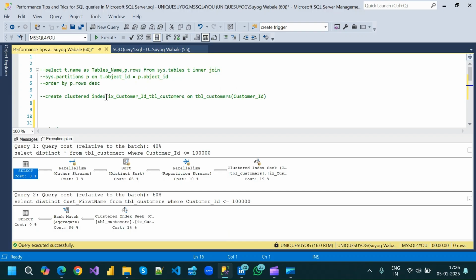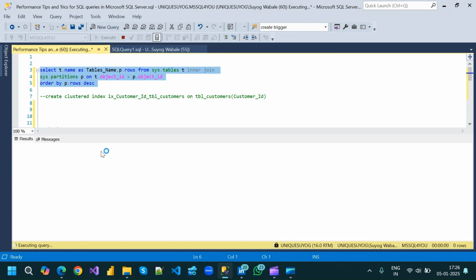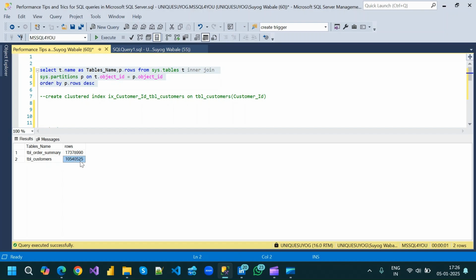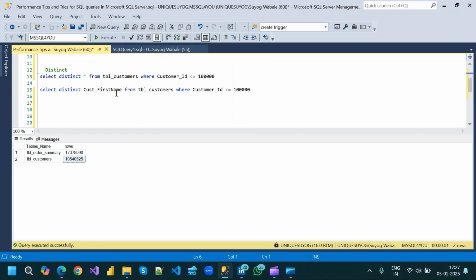So here I am using the customer table, which has more than one crore records. Last time also we referred to the same table for the demo. Today also we will see the same. So let's see the impact of distinct in our queries.